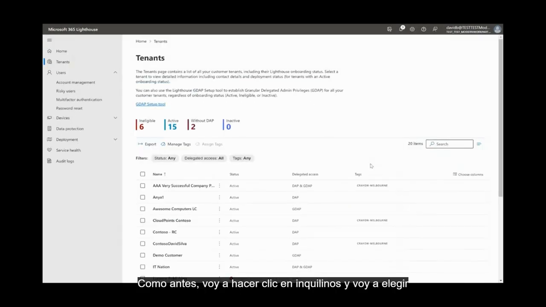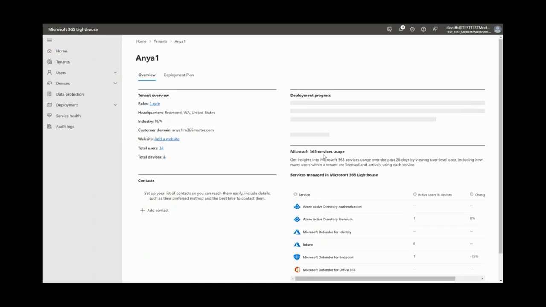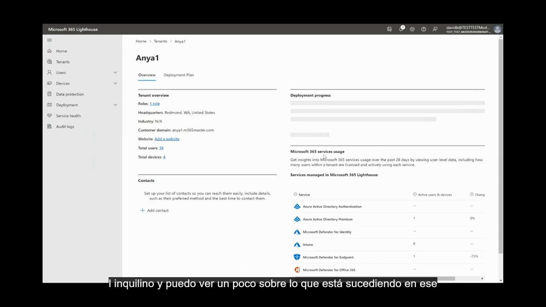So as before, I'm going to click on tenants, and I'm going to choose the tenants I want to turn on Defender for Business for. So in this example, I'm going to pick on Anya 1 again. And as before, I bring up an overview of the tenant, and I can see a little bit about what's going on in that tenant, which services are managed. And if there were deployments in progress, I would see some statistics on those. I'm going to click into deployment plan to interact with the Defender for Business steps.